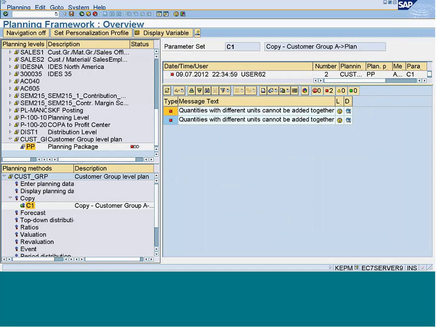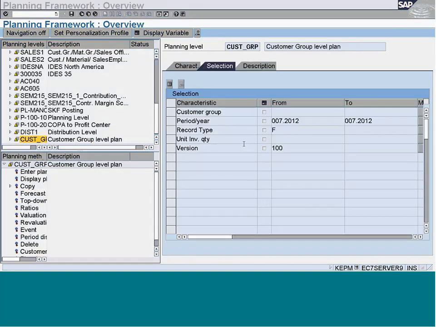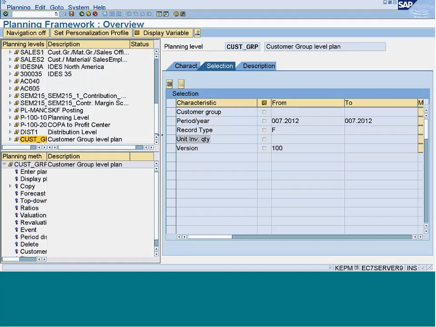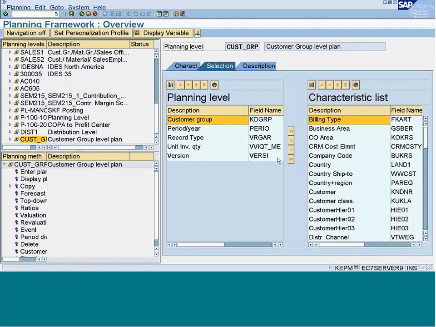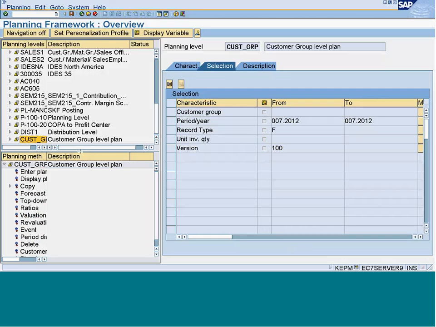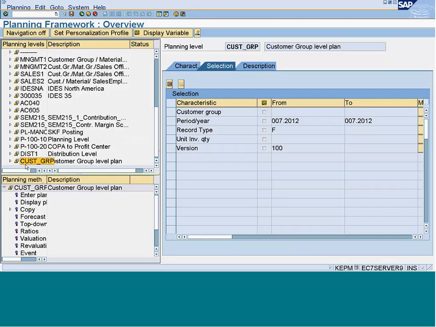Let us analyze this. What could be the reason for this error? You have to add the unit of measure here, then that particular problem will go away. I added that particular characteristic here from our characteristics list. This is a kind of value field, but it is a mandatory field. Then I select that and go into my package.